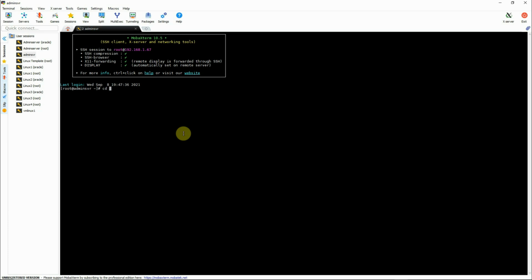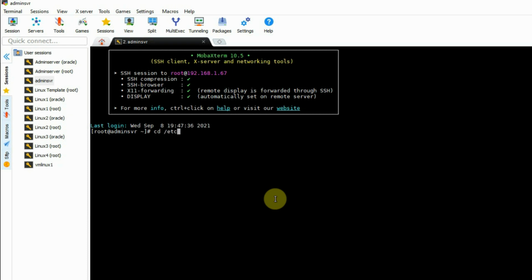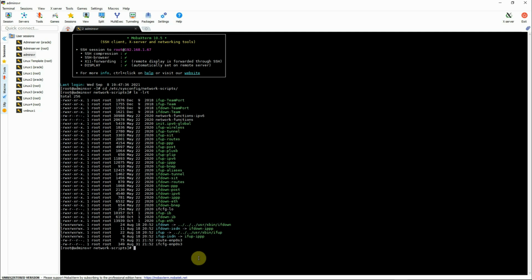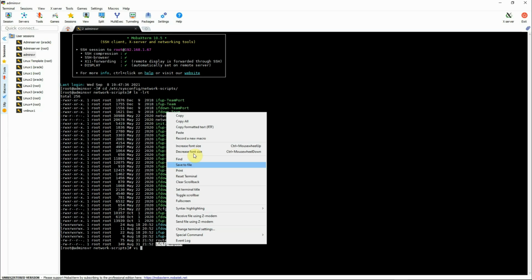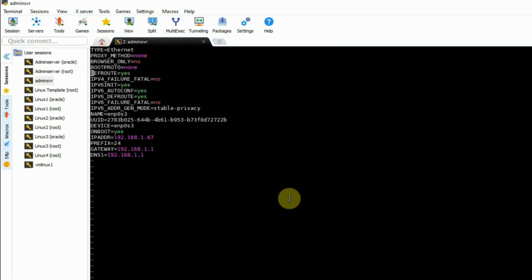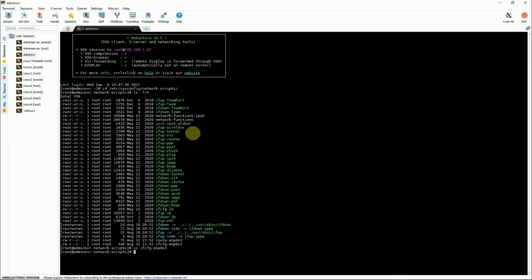To do that, we'll go to our network scripts location, which is /etc/sysconfig/network-scripts. There is a file called ifcfg-enp0s3, and this is actually representing our network interface card, so we have to modify this file by adding a line called DOMAIN equal to oraexpert.org, then save it.